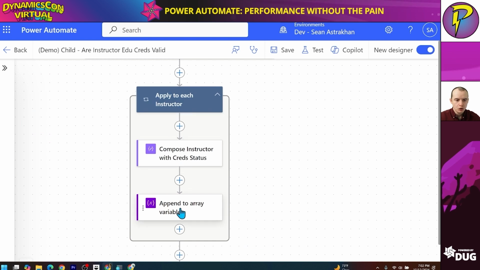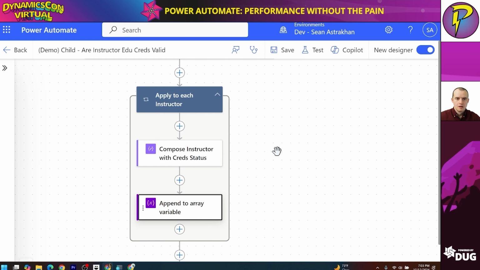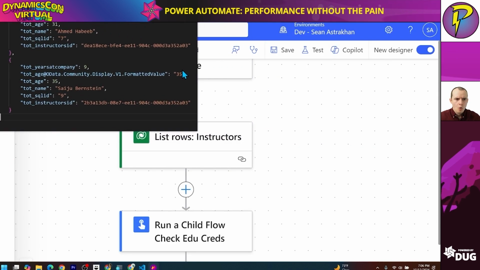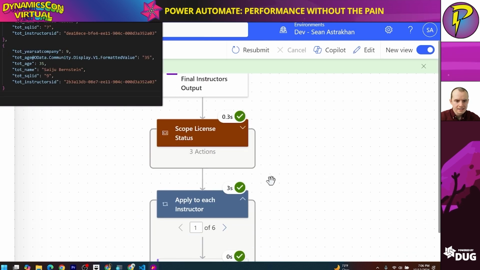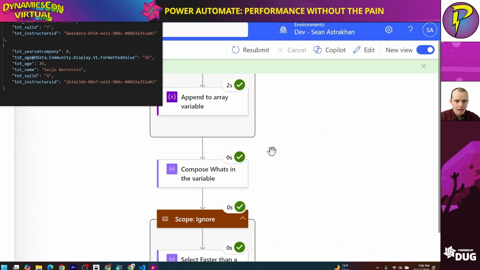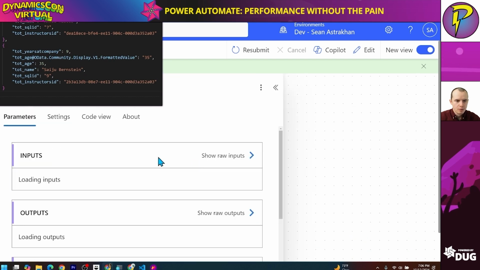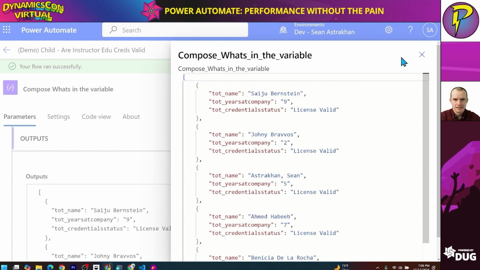And after every loop, we are adding this instructor to our variable. So full circle, what it looks like, when we start with the data, it looks like this. We pass this data to our child flow, we get the license status, and then we loop over all of these instructors, and at the very end, our variable looks like this. Same properties as before, except the new one of their credential status on here.